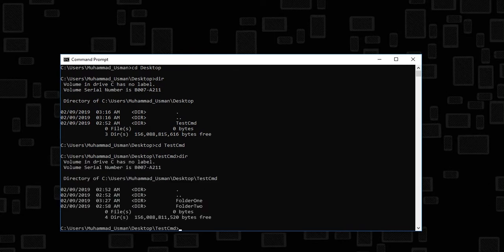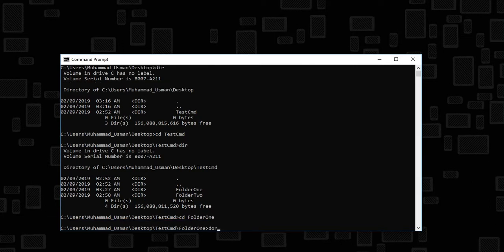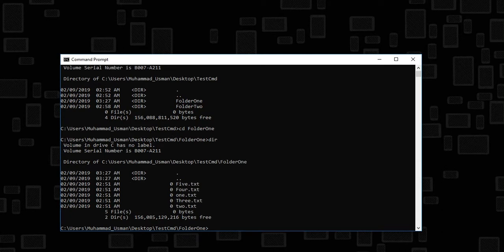In testcmd folder I have created two more folders, folder 1 and folder 2. Folder 1 contains the 5 text files. These are the 5 text files which are in folder 1, and folder 2 is empty.